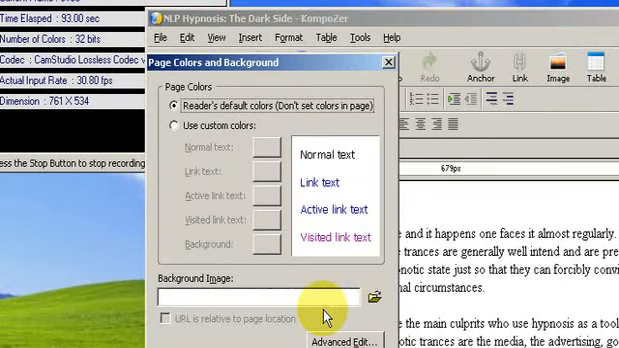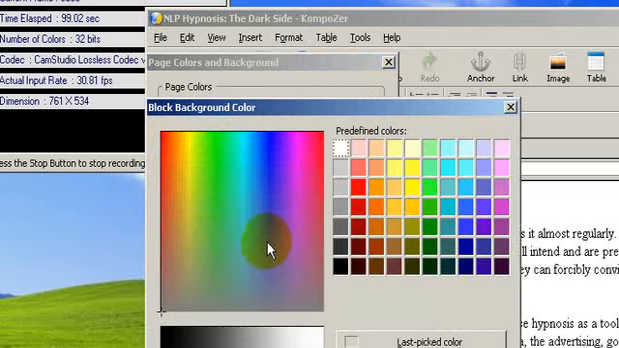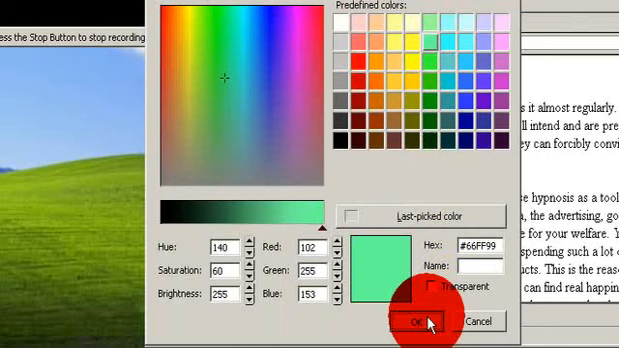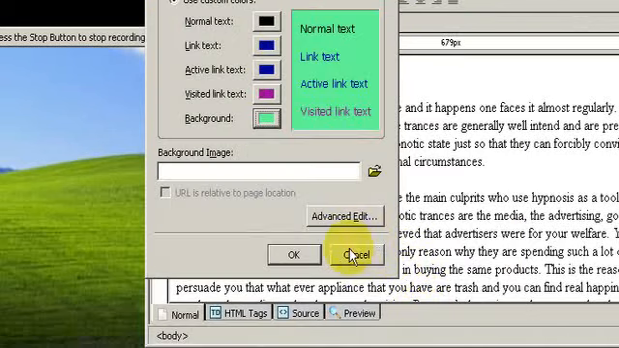page colors and background. Use custom colors for the background. Let's take a light green today. Probably wouldn't really want to use this in your page. If you had a background image, you could choose it there.